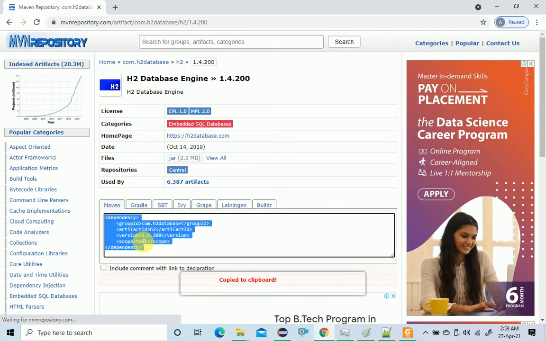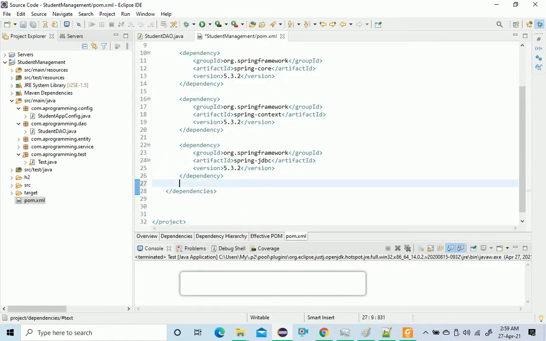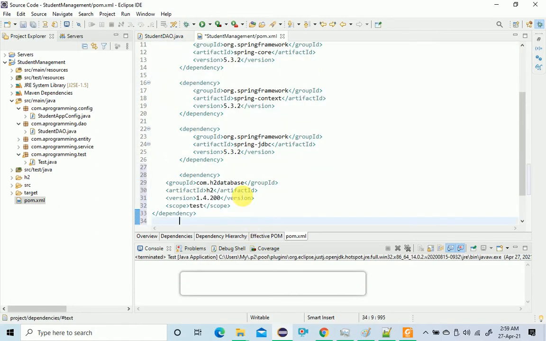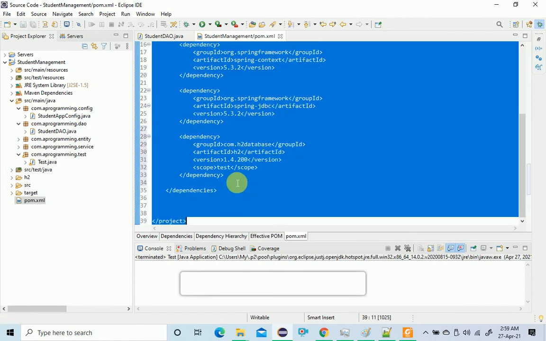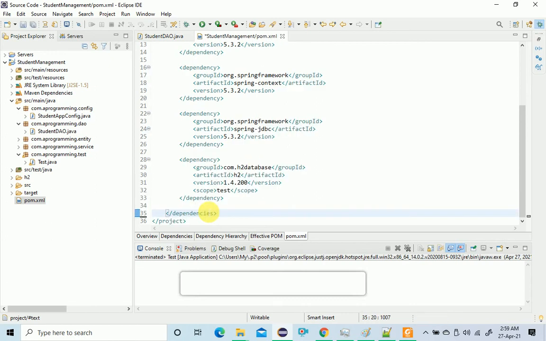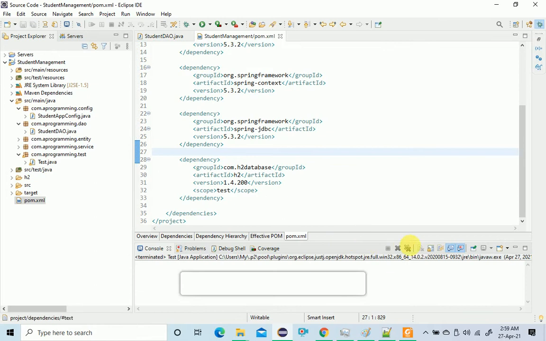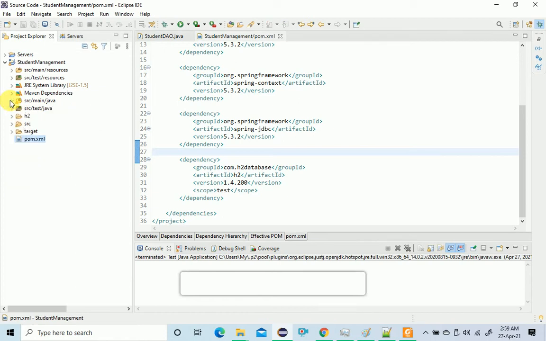Let me copy this one, Control C. Let me paste inside the dependency, Control V, Control A, Control Shift F. Delete this. Control A, Control Shift F. It's fine. It has already downloaded some dependencies from the Maven repository. Let me create two objects. It's downloaded. So let me create two objects in the Spring configuration file.